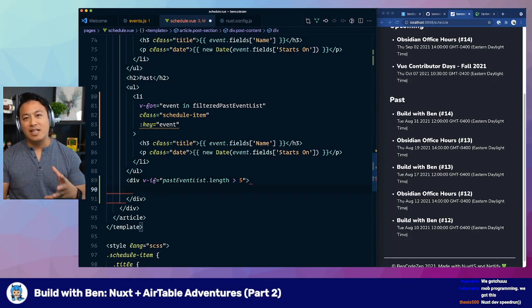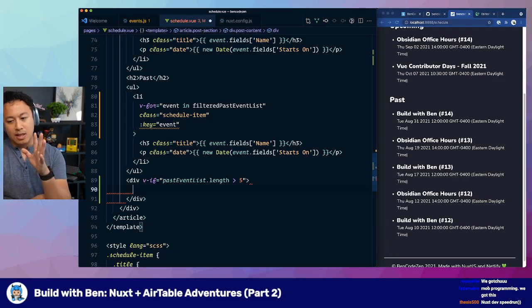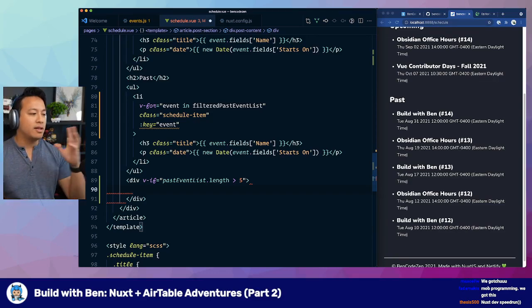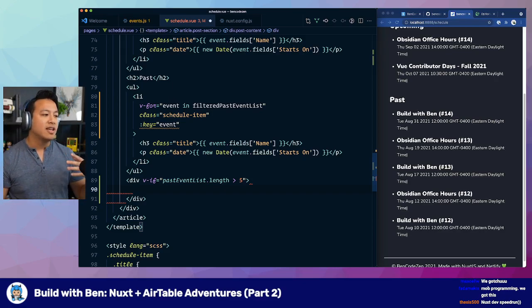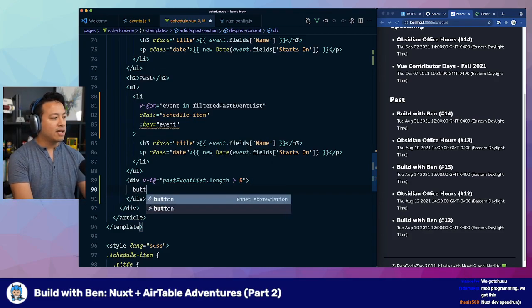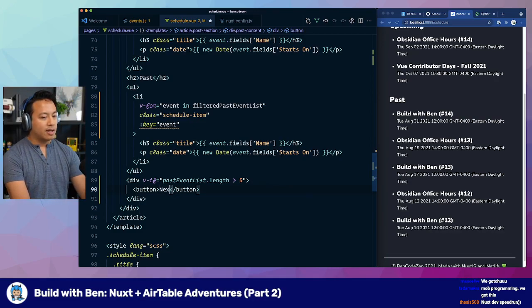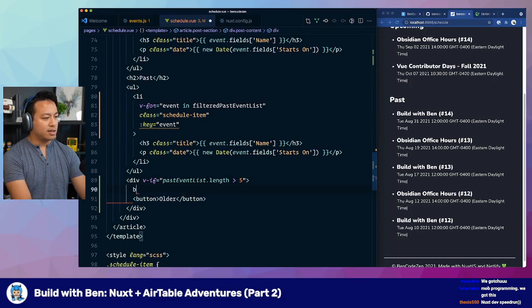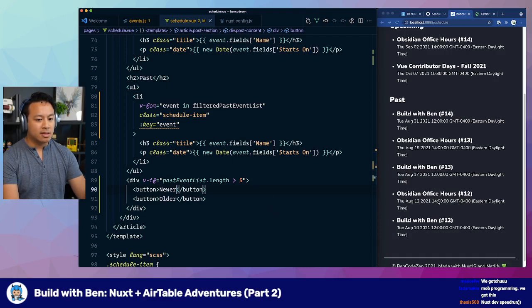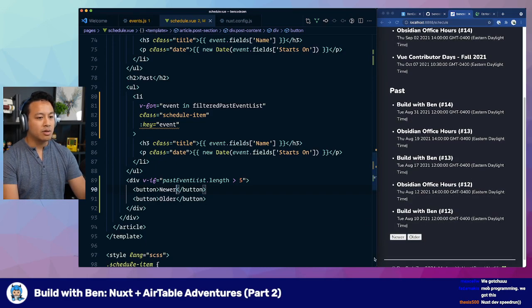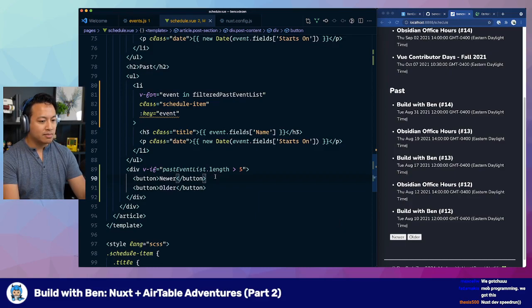Okay. To Thesis's point, there's no point in having pagination if the list is that short. Granted, at this point my past event list will always be greater than this. So now that we have this if condition, we'll have a button for older events, and then a button for newer. Let's just start with that. Let's see how that looks on the template side. Okay, newer, older. It's not going to be great, but it'll do.